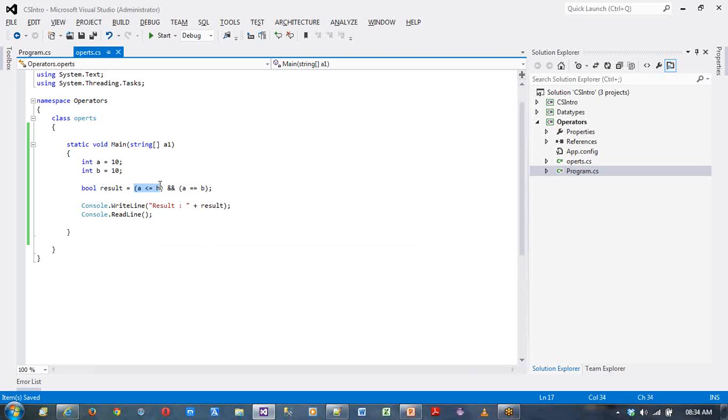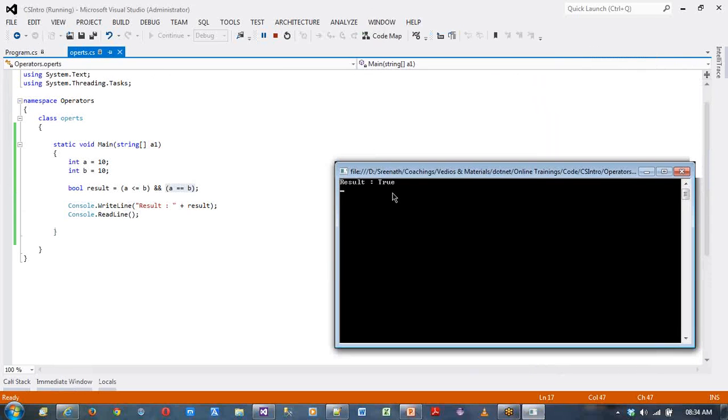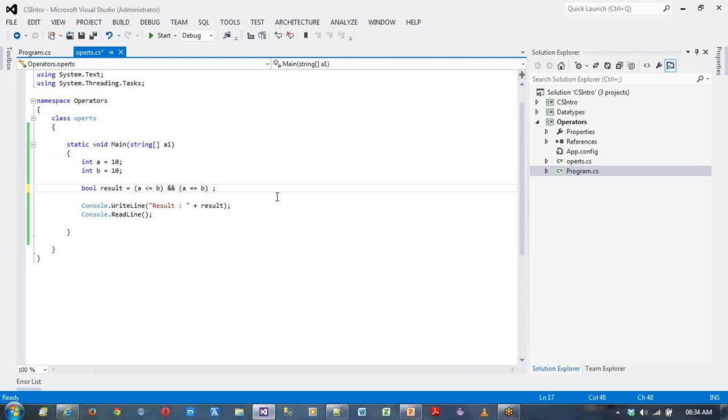Now you can see here A less than or equal to B is true because 10 less than or equal to 10 is correct, and your A is equal to B is also correct. Now you should get a result called true. Now this is called a logical AND.